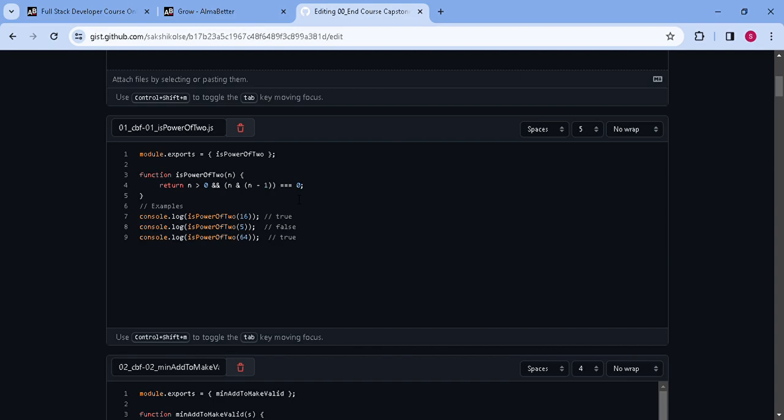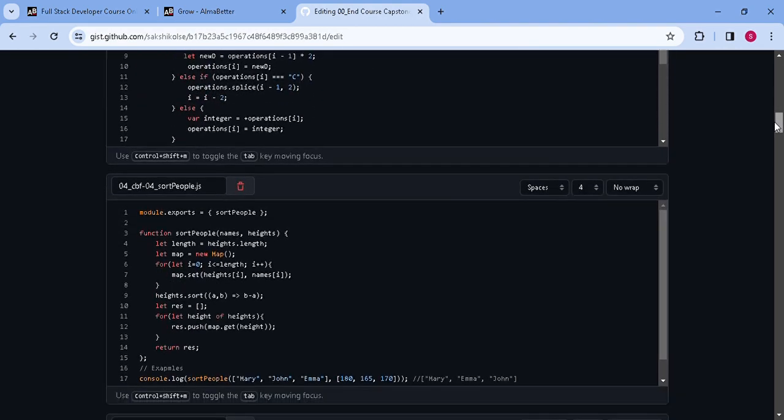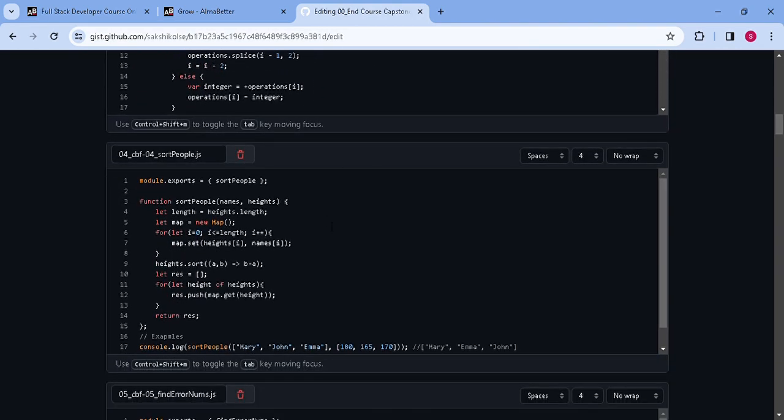Now I am going to explain the second problem, which belongs to code bug fixing, that is sort people. The function receives two arrays, names and heights. It initializes the length to the length of the heights array and creates a map called map. A loop iterates over the elements of the heights and names arrays to create a mapping of height to name in the map. Each height is set as a key in the map with the name.